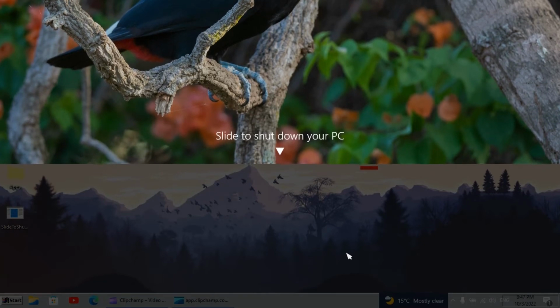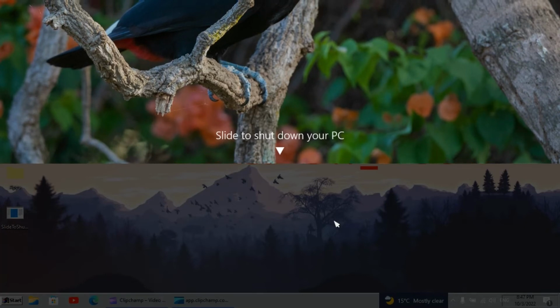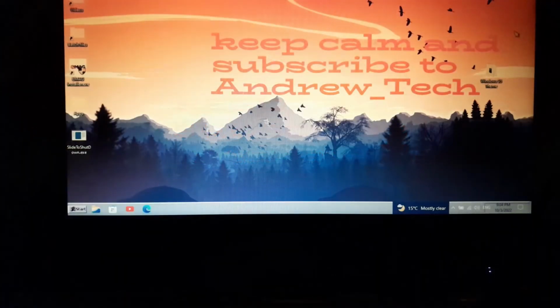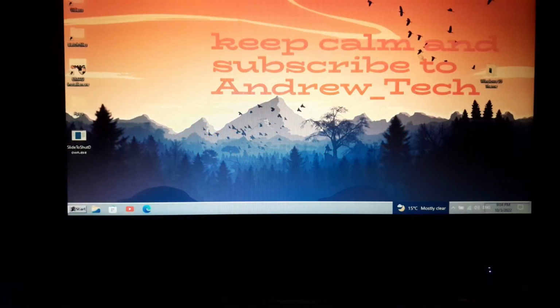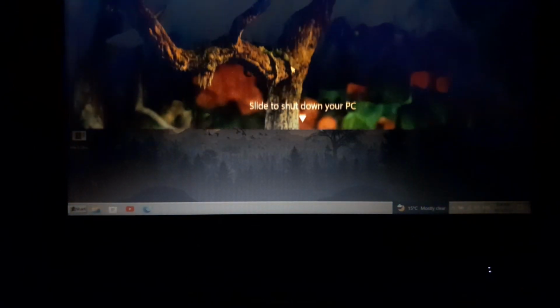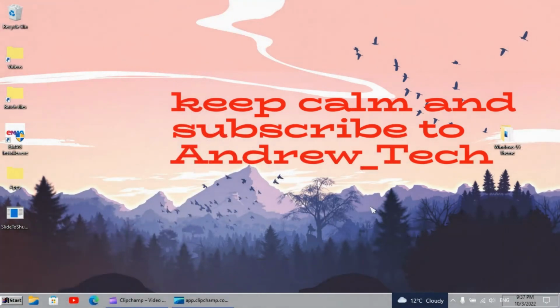Okay, now I'll show you what happens if you do slide. Of course it does shut down your PC, but you may want to see how this works. Alright, so you have my desktop here. Now let's actually go and run the application again. We have it here. So let's slide and shut down the PC. There we go. This successfully shut down my PC. This is really interesting actually.